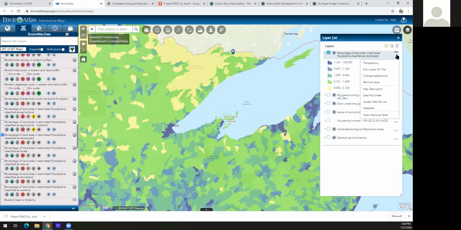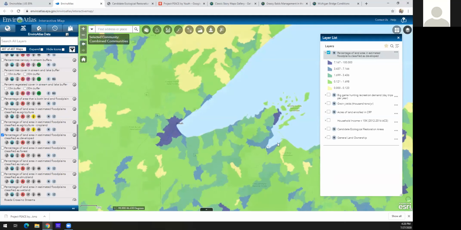So let's say you open this menu and you see that this has the percentage of land area in estimated floodplains classified as developed. That just essentially means in places that are likely floodplains, you have a lot of developed area. So that might get at if you have a lot of rain, you potentially have flooding, you might have water issues in these places that are dark blue. But you see how the menu here has pretty low percentages.